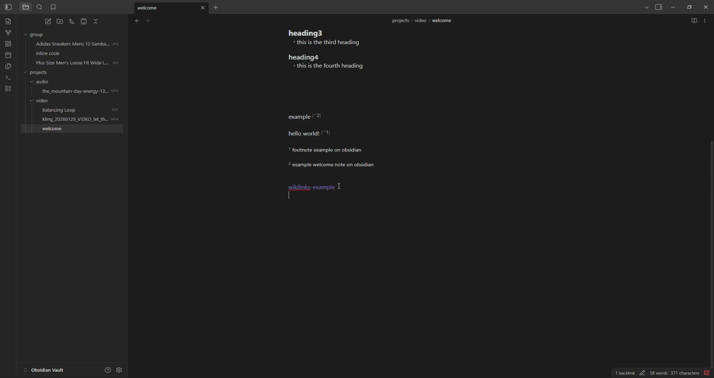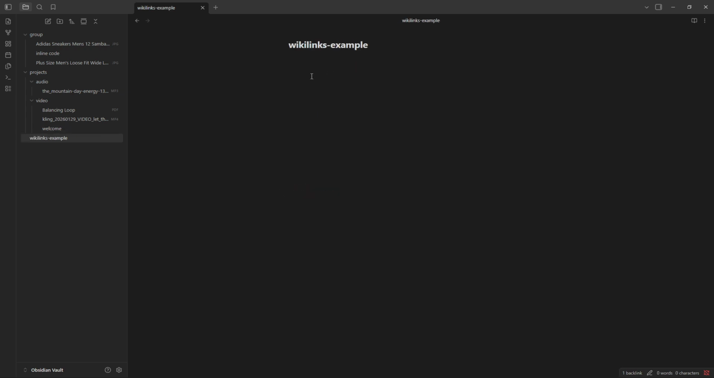But here's where it gets really useful. You can also type a note name that doesn't exist yet. Press Enter, and Obsidian will create a link to a note that hasn't been created. Click that wiki link, and Obsidian will automatically create and open the new note for you.